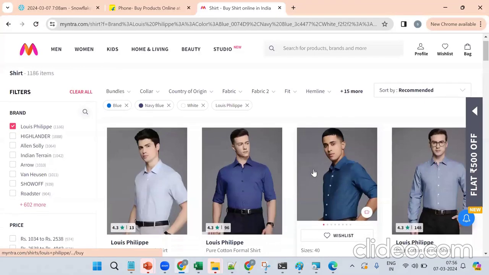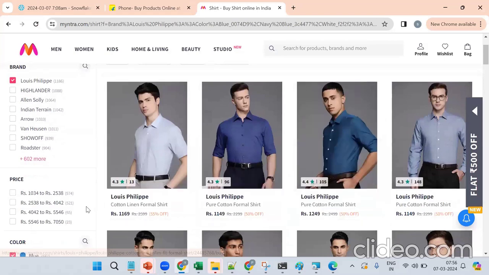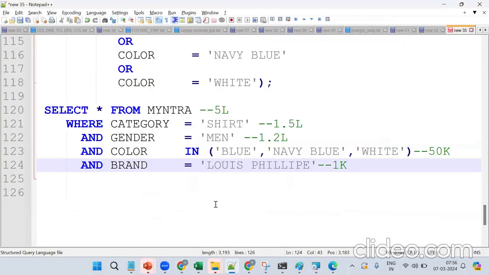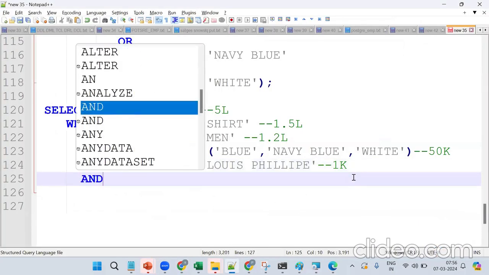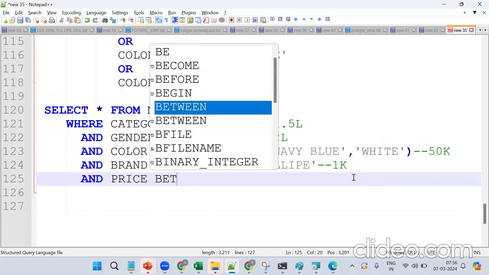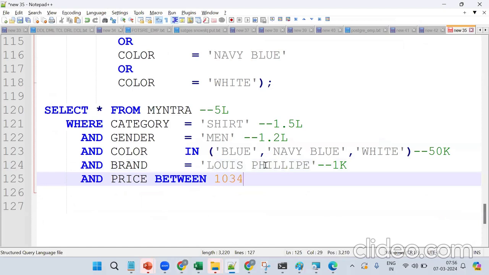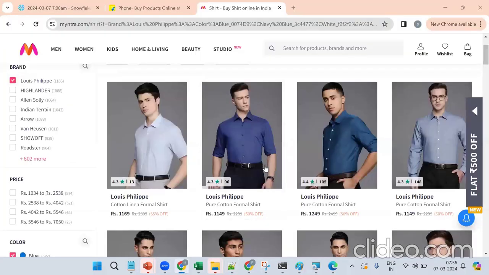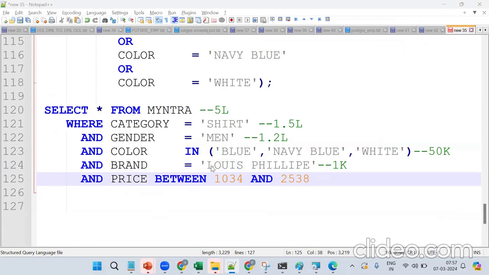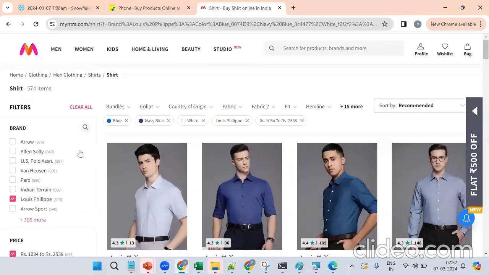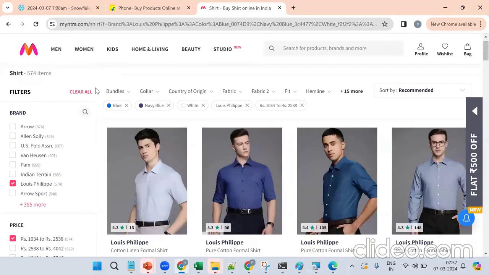Now the requirement is this: my budget is 1,034 and 2,538. I know the starting limit and the ending limit. Which concept should we go for? The BETWEEN concept. So price between 1,034 and 2,538. Click on this value. We are getting only how many records? 574 records.